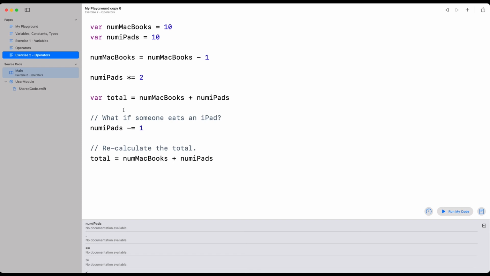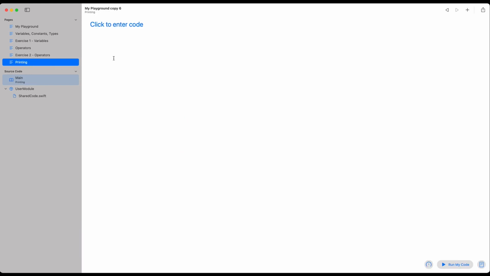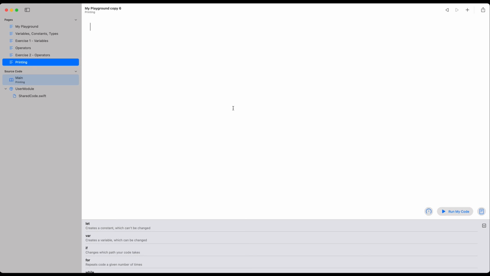Back in Swift Playgrounds, let's go make a new page. Press plus over here and printing. Not the type where you have toner and ink cartridges, but printing to the console. And what's a console, you might ask? Let's try it out. So we're going to do this thing over here.